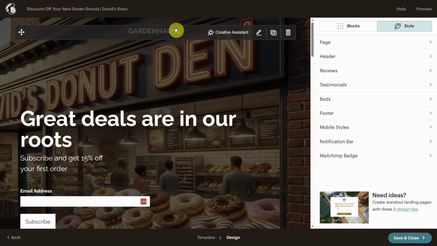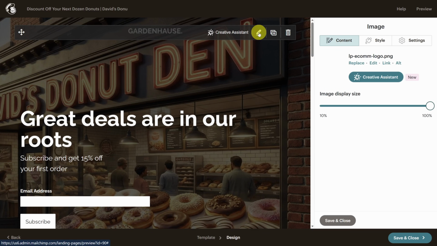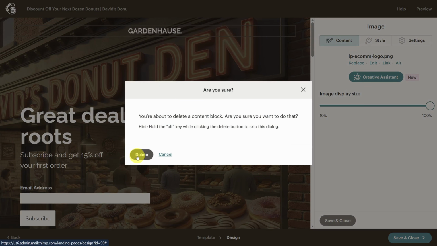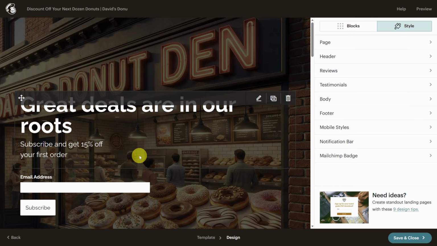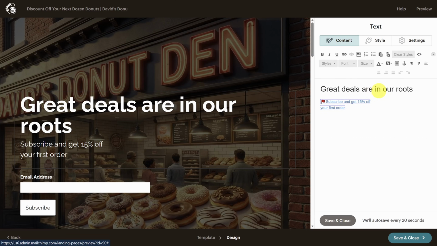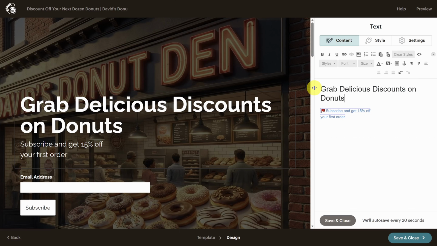First, you can modify your logo by moving your mouse over it and then clicking the Edit icon. Our logo is actually an image that wouldn't look good here, so I'm going to delete this using the trash can icon. Then click Delete. Next, let's change the header text by editing this block. And you can make changes directly in this text editor.